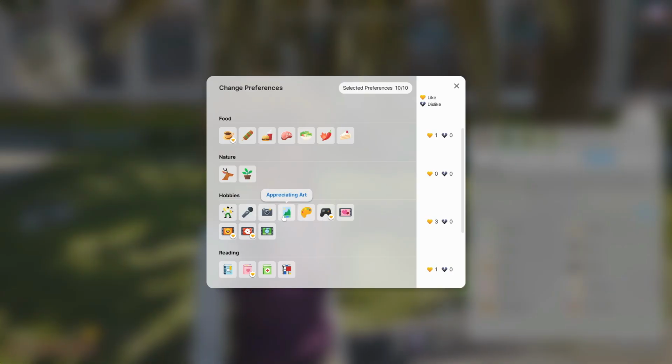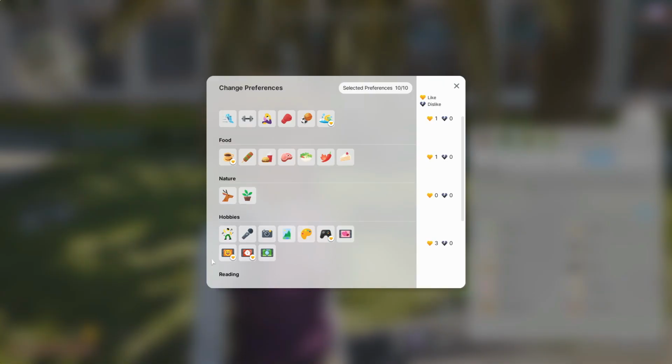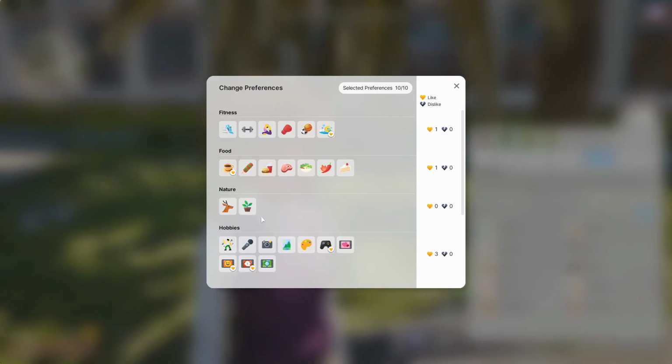Gaming, painting, appreciating art, because some people prefer to appreciate art over painting themselves, so I understand the distinctions here and I like that. Same thing for taking photos, singing and dancing, because these are very exclusive things. Just because you like to sing doesn't mean you like to dance, and vice versa. So I like that they have that. Hopefully we get more hobbies and different things like that, and more distinctions between each thing.